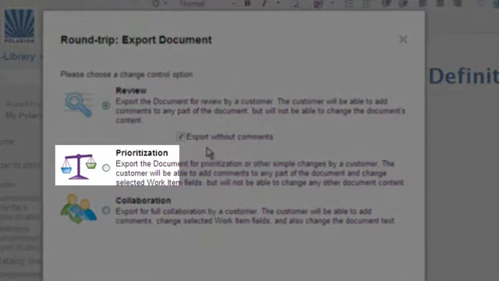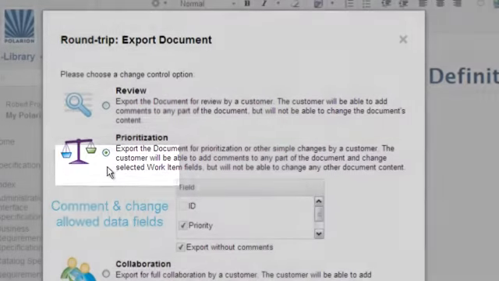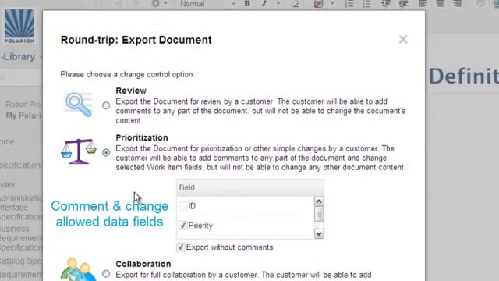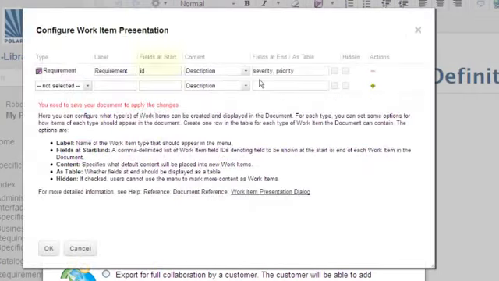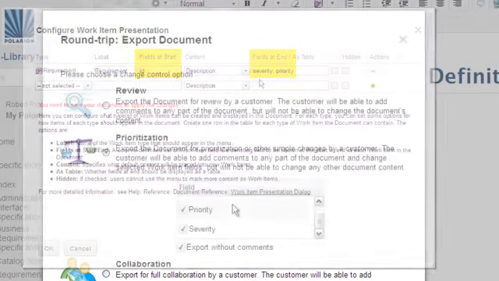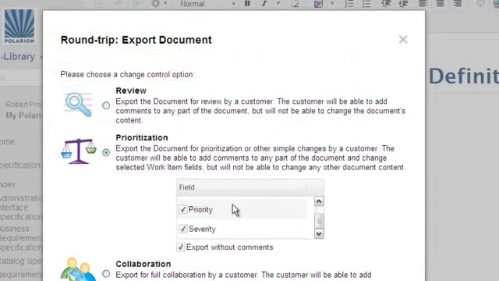The prioritization option lets the recipient set some work item field values as well as add comments. The fields listed are those specified in Fields at Start and Fields at End in the document's configuration. Here you see a quick screenshot of that. It's covered in our video on creating LiveDocs. Any specified fields that are restricted by Polarion for export can't be checked here. ID and status, for example. You can look at the tooltip over disabled fields to see why they're restricted.